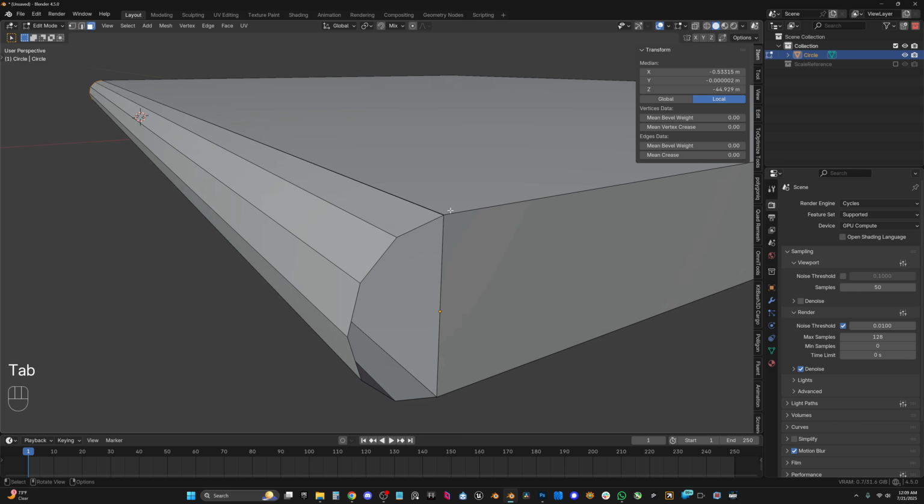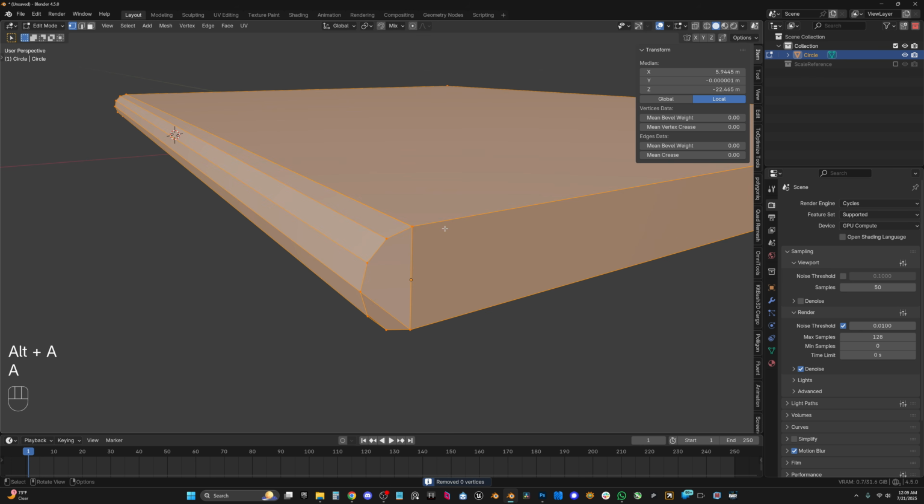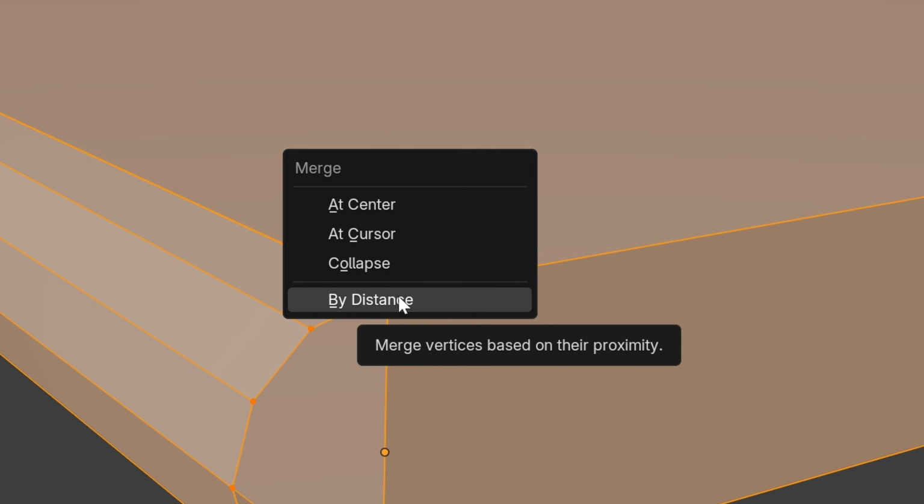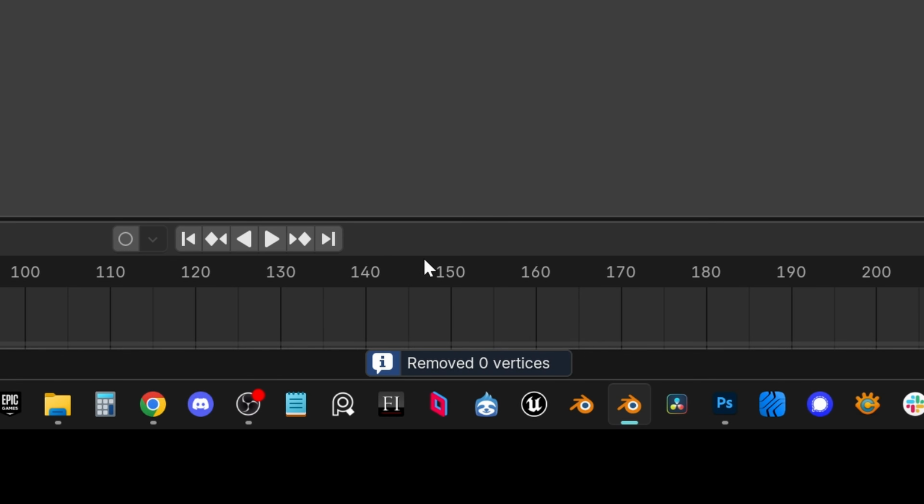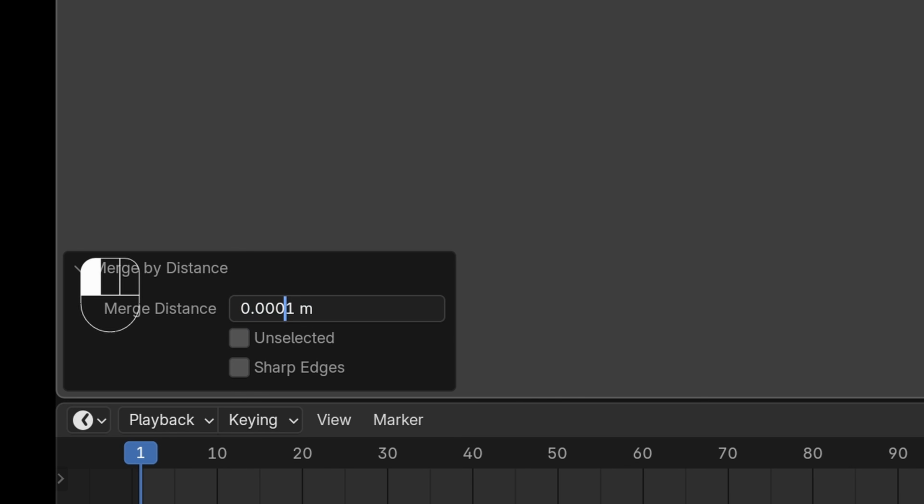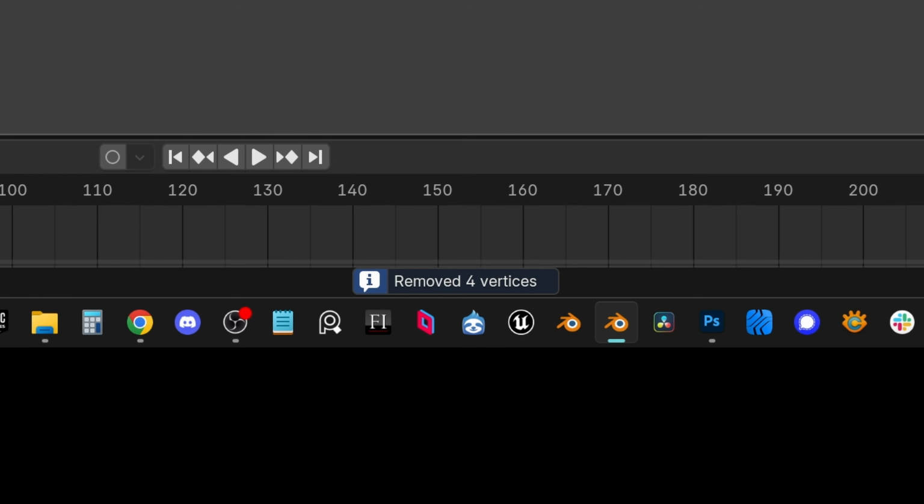Back in edit mode, these vertices are separated from each other. Select everything with A, M, merge by distance. And as you can see, that removed 0 vertices. Didn't really do anything. We can actually decrease this. Let's decrease it to 0.01 meters. And as you can see, that found 4 vertices.